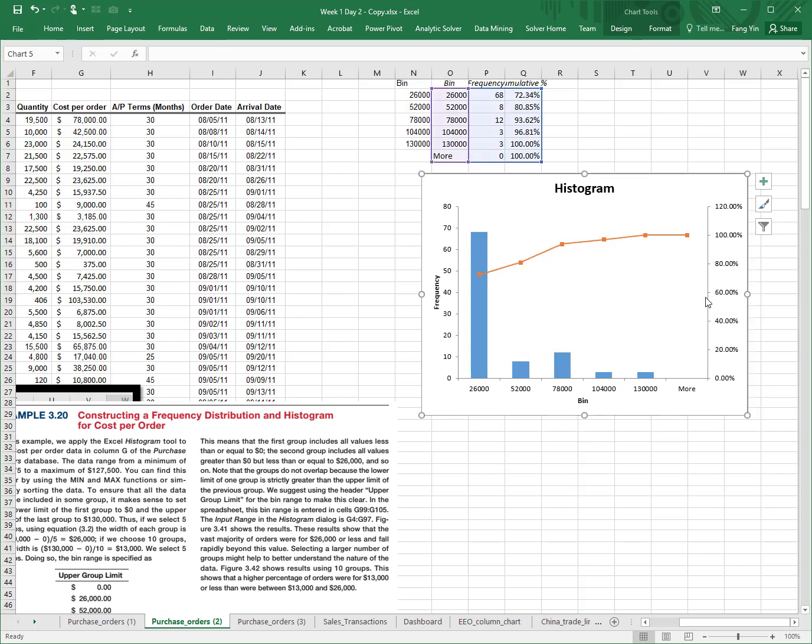All right. So you can see there are 68 data points below or less than or equal to 26,000, and then there are 8 between 26,000 and 52,000, greater than 26,000 but less than or equal to 52,000, so on and so forth. 12 observations above 52,000 but less than or equal to 78,000, and 3 for the next range and 3 for the last range. There are no observations above 130,000.